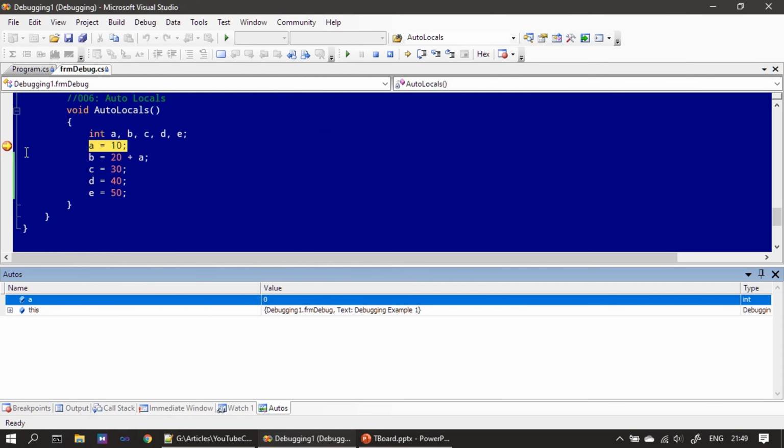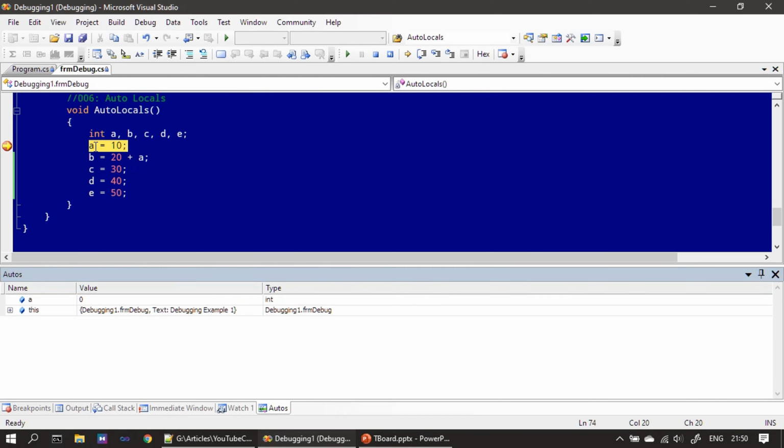If you see, at present we are at the very first statement, a equal to 0. Now let me go for the step over option. I am clicking here once. That means it will execute this present statement, then the control moves to the second statement.